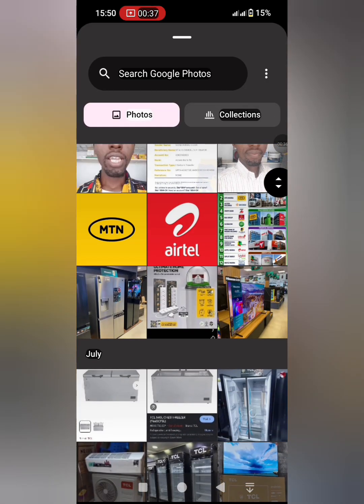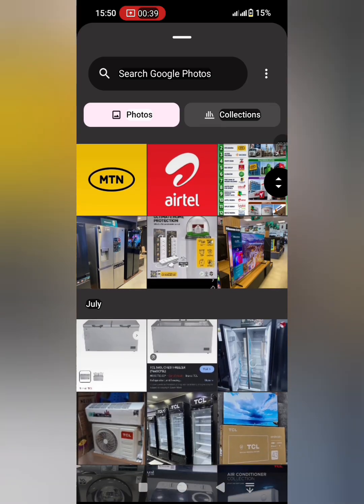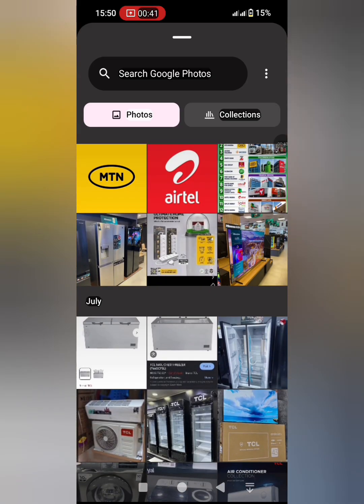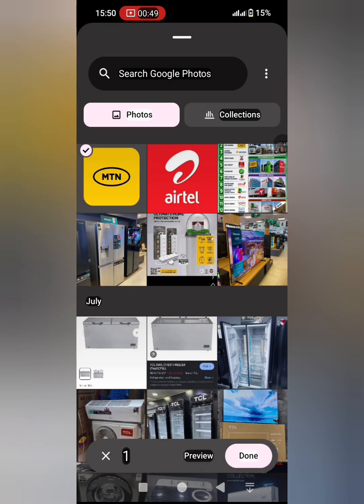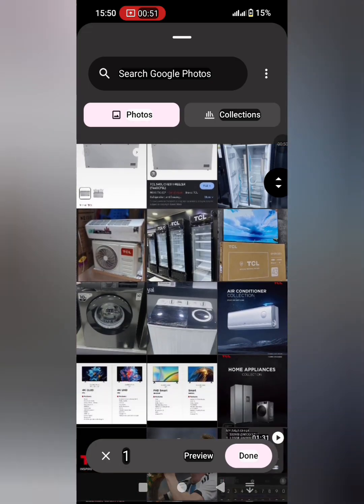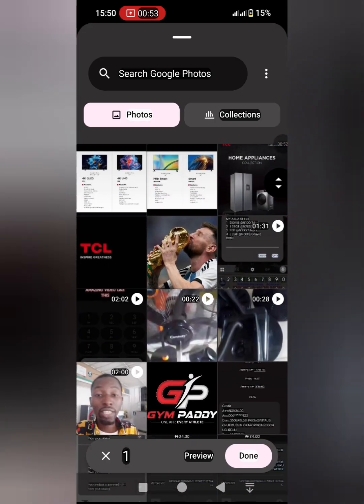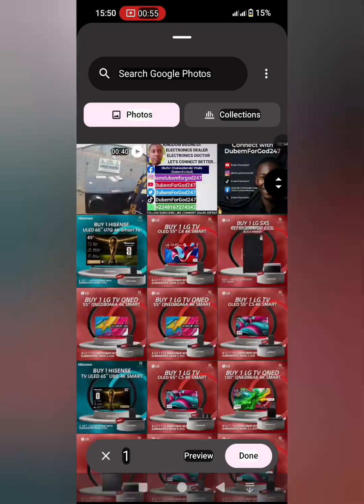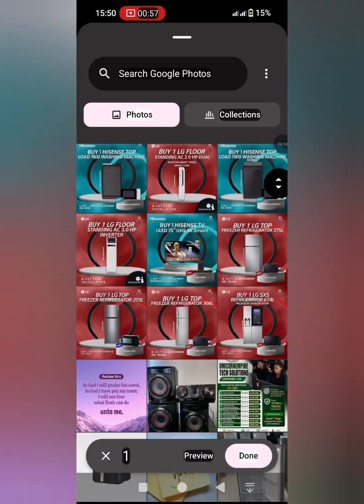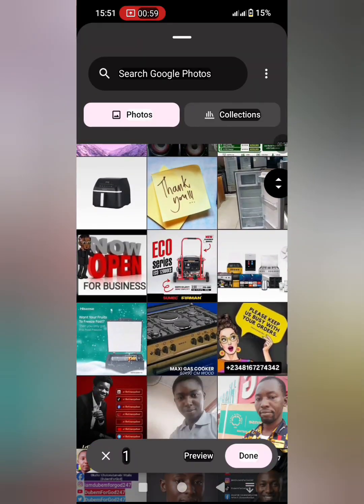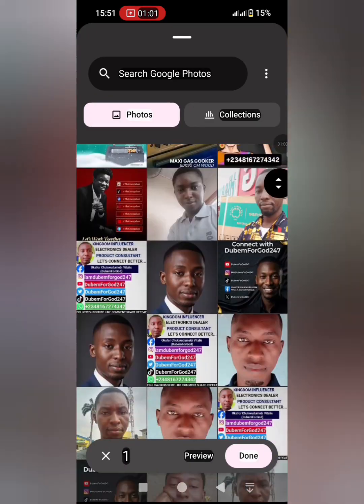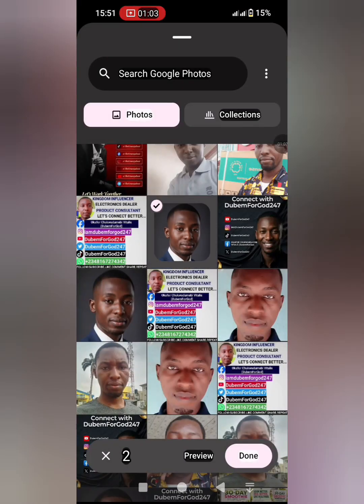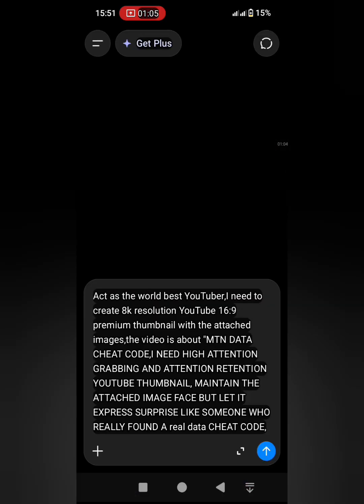It's for MTN. I want to create a thumbnail on MTN data chip code. Yes, MTN chip code for data. Click MTN. You have to download that MTN icon from any social media platform, maybe Pinterest. I downloaded mine from Facebook anyway, so I choose this image. Click.